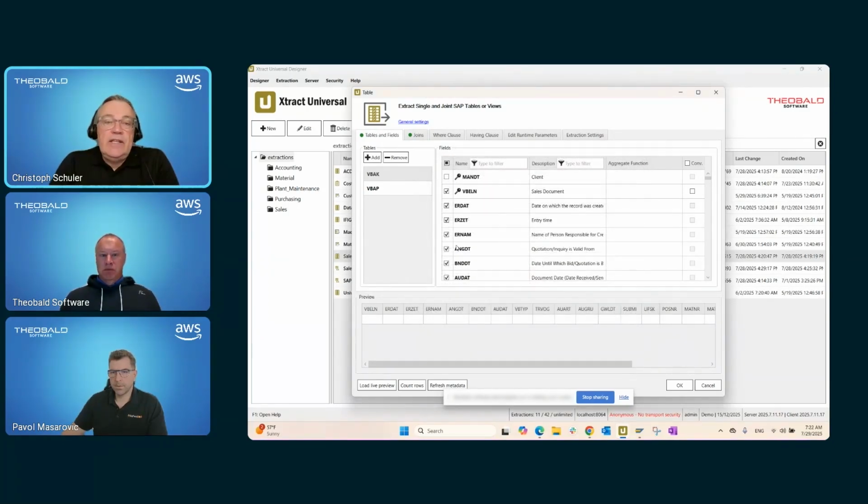So then you select the fields from each table. I can see the description here. We also support what are called conversion routines. These are often small ABAP routines that exist in the SAP system. They're primarily used for formatting purposes.